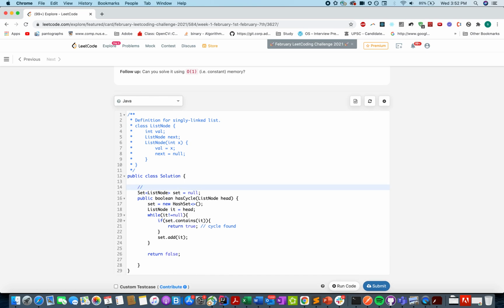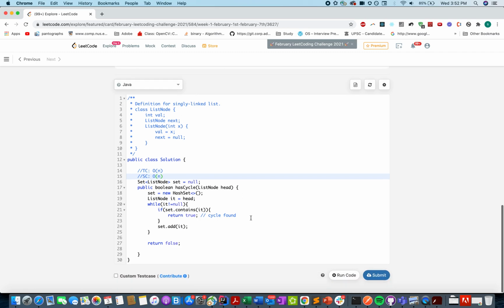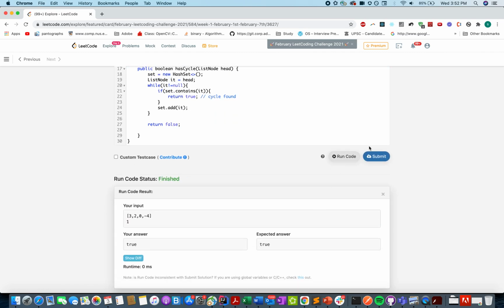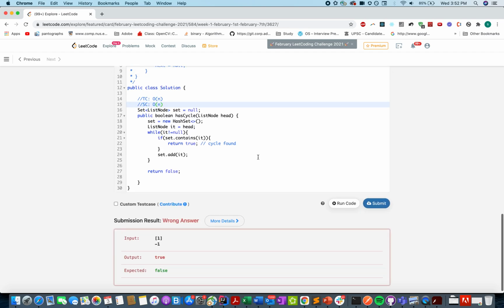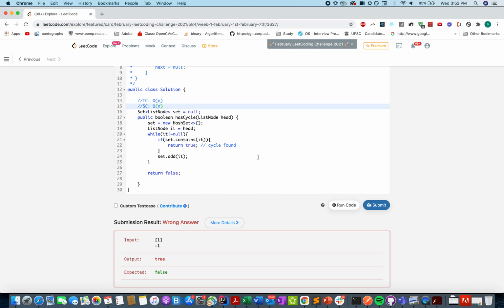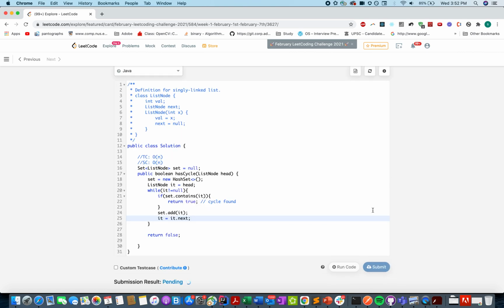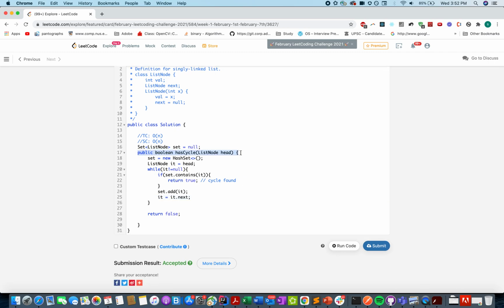And let's talk about the TC. TC is order of n. SC is again order of n. So let's try this out. Looks good. Oh, my foolishness. It equals to it dot next. My bad. Sorry. Accepted. Let's try the other approach.